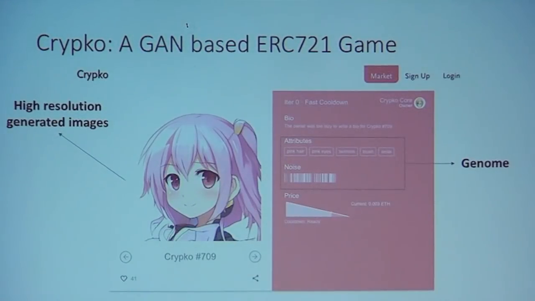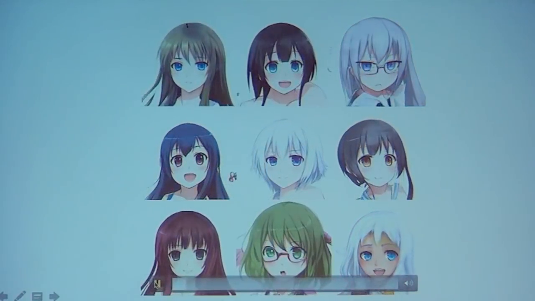As shown in our previous works, a well-trained GAN is capable of generating high-quality and diverse images. We introduced the idea of attribute and noise serving as the genome, which is converted to high-resolution images by a GAN for anime. Here, our model is based on progressive growing GAN. And here is the video of our model.